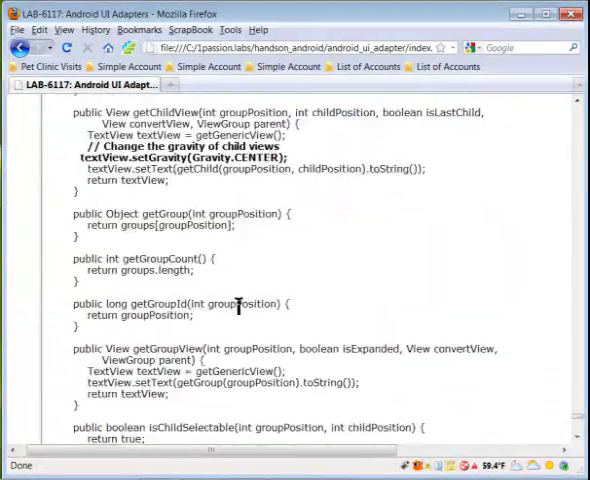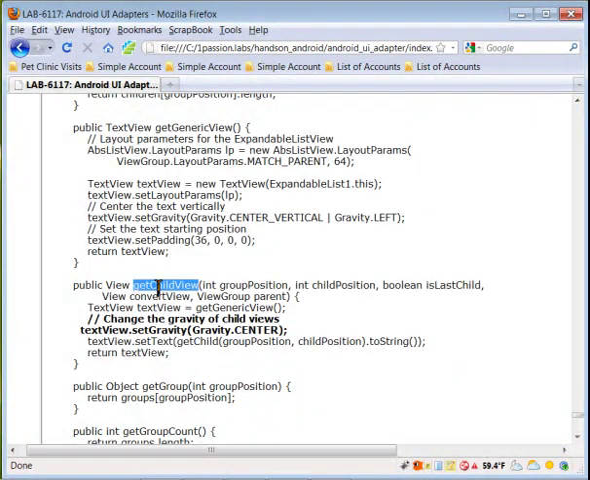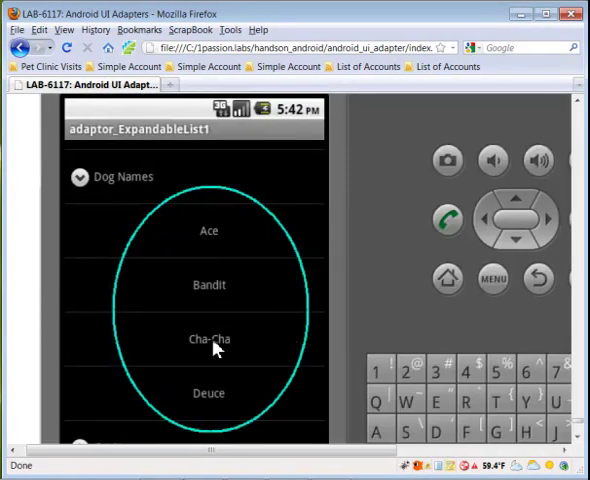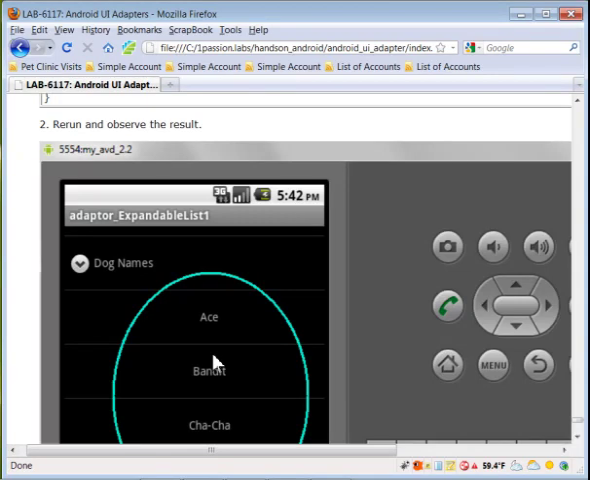Here we just change the child view method, and it's going to return a text view object. And here we set the gravity to the center, so you can see this is actually gravitated to the center. So that's it for today's presentation.